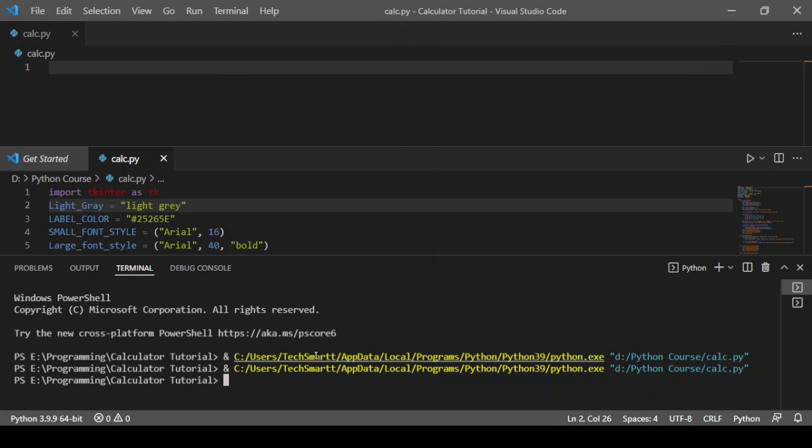First, you have to pip install tk, which is short for tkinter, which will be the tool we'll be using for creating the GUI.